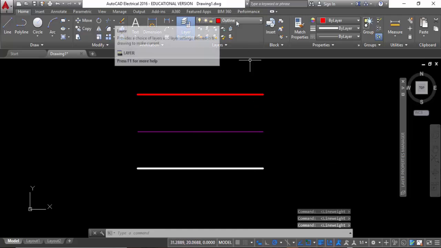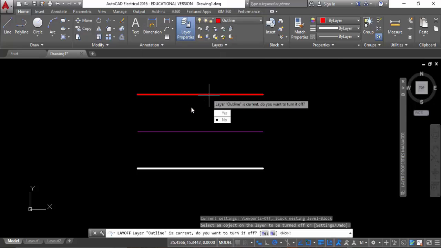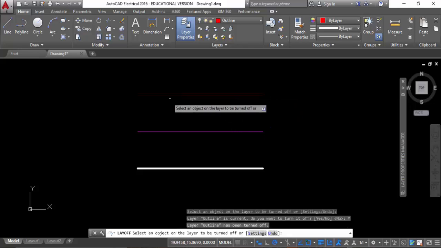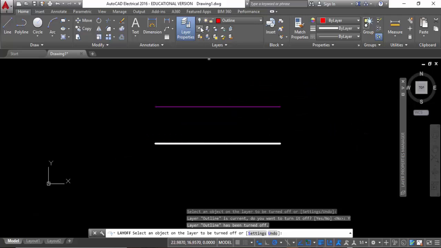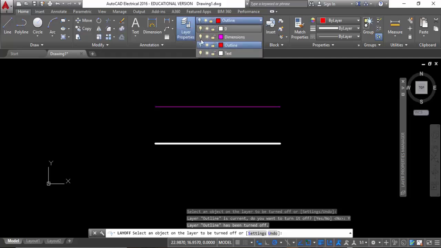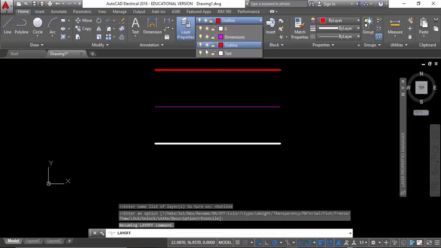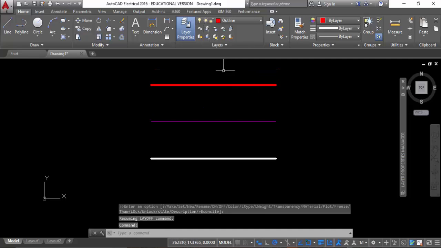Alright, so here it says off, so I can take that over to that, and it says the outline is current. Do you want to turn it off? So I'm going to say yes, and I can turn that off. Okay, so you can see that there's no layer there. Now it shows our little lamp on the side here is gone out, so it's dull. You can switch that back on and it'll come back on. Okay.